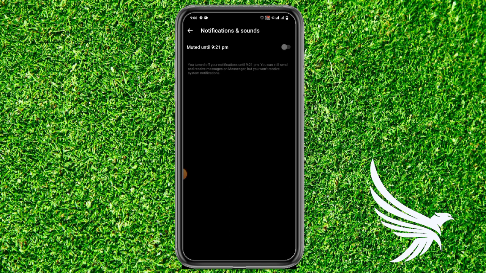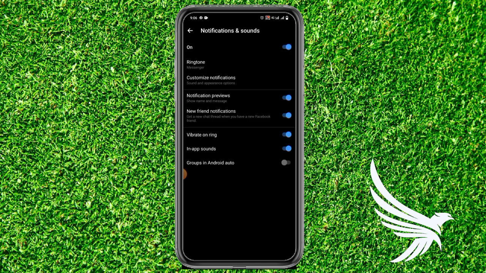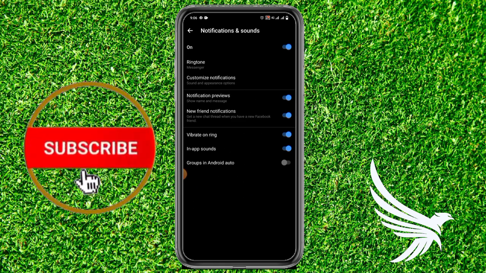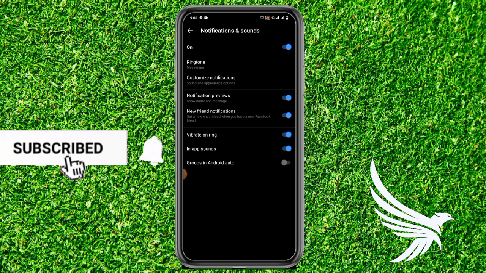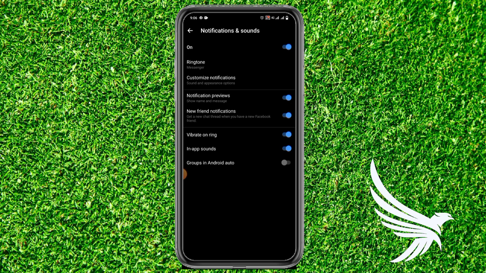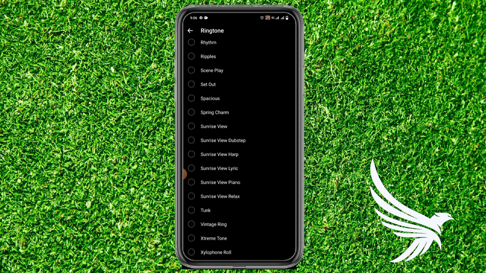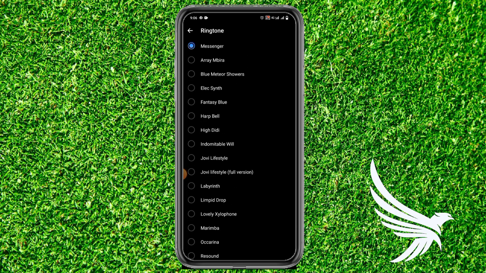If you just want to turn off some, here you see in-app sounds, vibrate or ring, group in Android Auto, notifications or customized notification. If you want to change a ringtone, just click on that ringtone, the second one here, and select the ringtone which you want. There are multiple ringtones present, so it's up to you which one you choose.